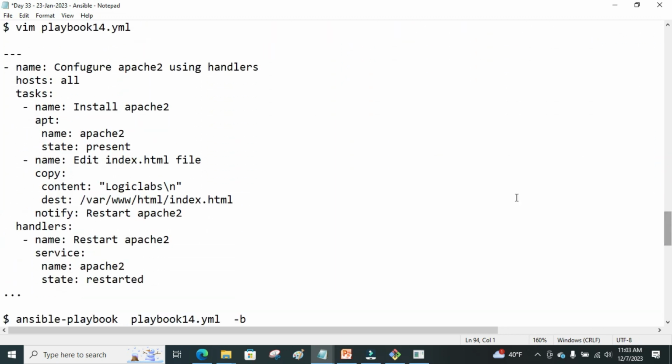Now look at this code. In this code, what are we trying to do? We are trying to install Apache 2, right? We are installing Apache 2, and when we install Apache 2, we are going to copy a particular content into the web server, right? And then we are going to restart that web server.